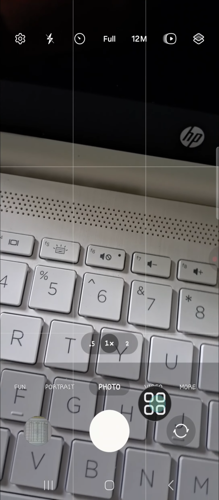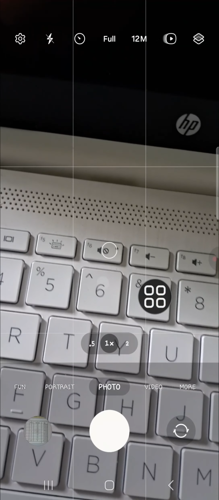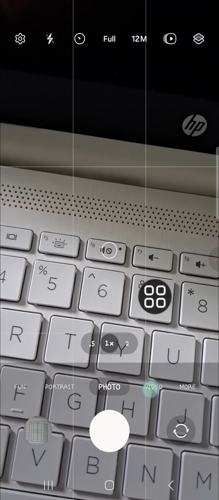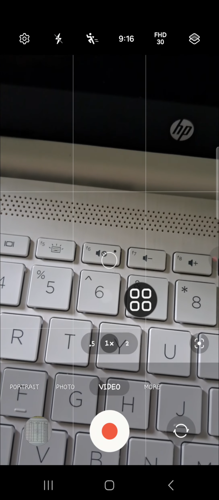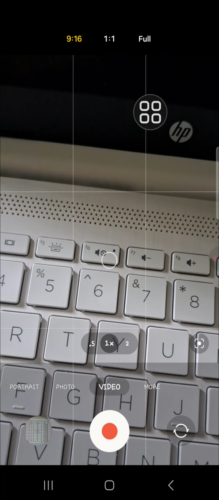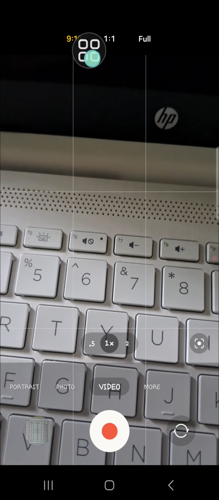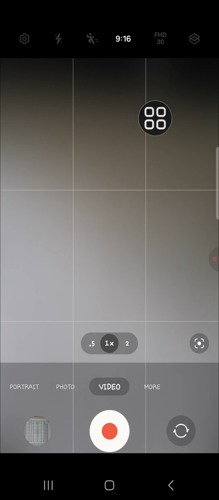to shoot a video. As you can see, I'm still in the photo section, and if we want to shoot, we can go to the video, and here we'll be able to customize our camera. You can choose the ratio right here. You can choose 9:16, 1:4, or full, and I prefer 9:16, guys.